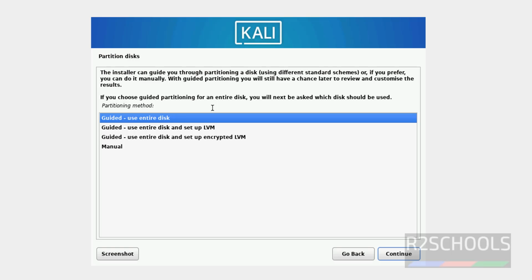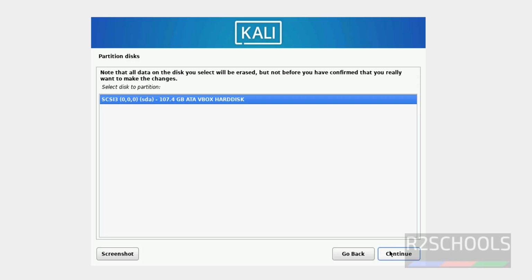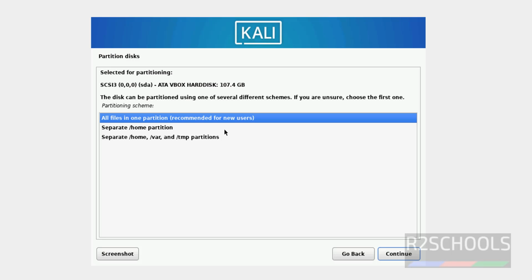Now select the partition disks. I am okay with Guided. Use entire disk and click on Continue. Continue. All files in one partition. Okay. Then click on Continue.